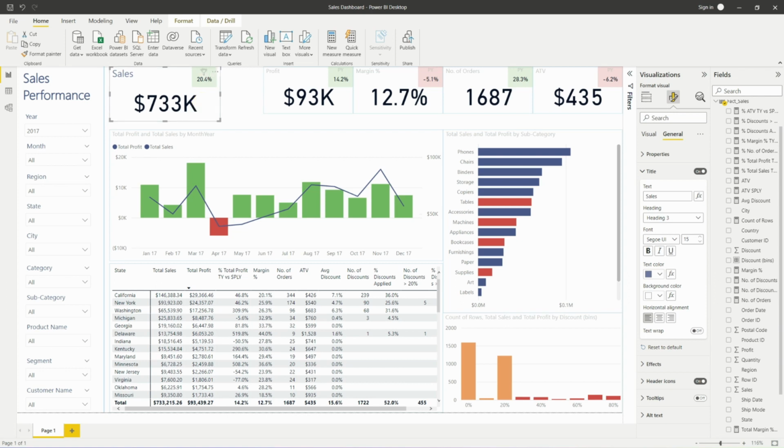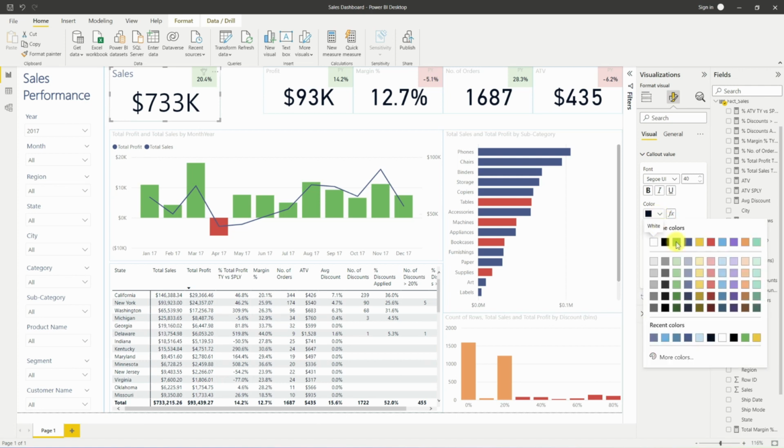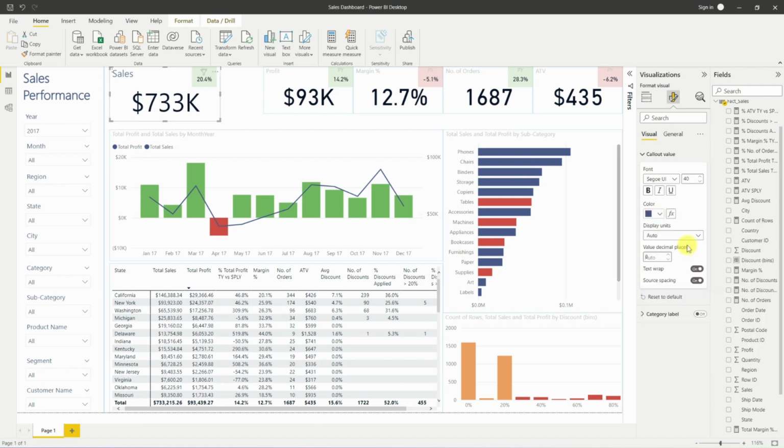Now I want to do the overall callout value here. So we go to visual, callout value, and I'm not a fan of that font. As we've been using this one throughout the whole thing, let's change it to that. Oh, that's a lot nicer. Let's change that to that blue that we're consistently using, bluey purple, whatever it is.